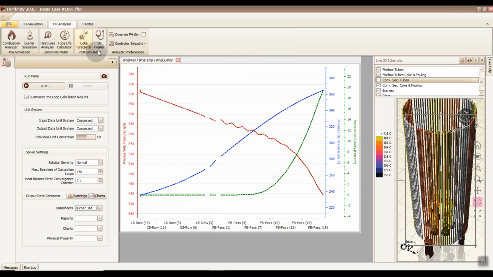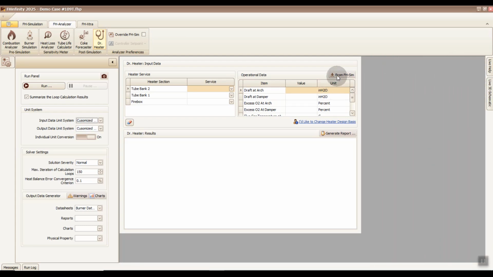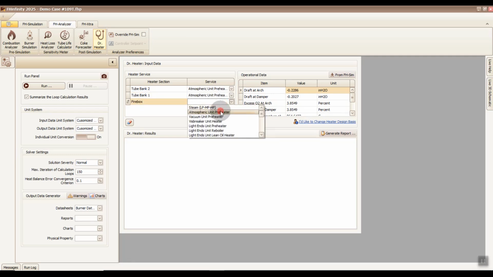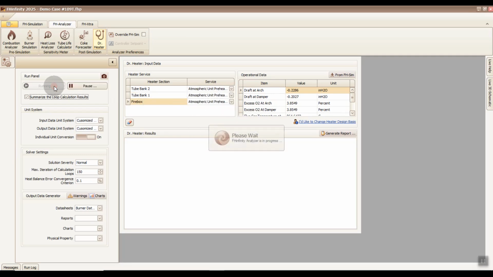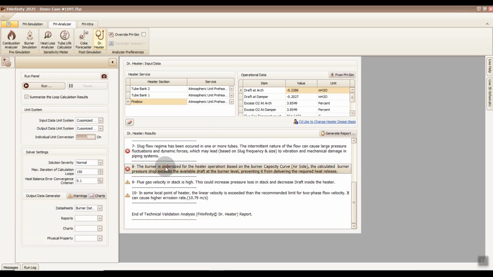After running the model, we can analyze the heater using our advanced diagnostic tool, Dr. Heater. This module performs a comprehensive technical validation. The system generates 3 types of flags: notes, cautions, and alarms. As you can see here, for this specific model, it has flagged issues like undersized burners, high flue gas velocity, and slug flow regimes, providing actionable feedback before finalizing the design.